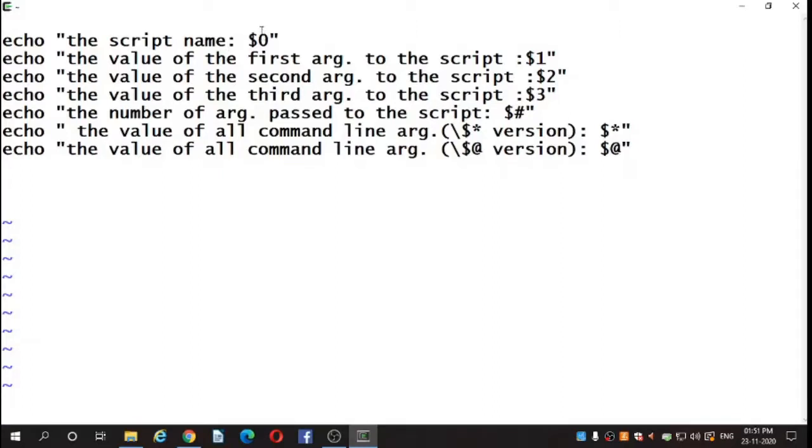Here $0 means the program name itself is the output, and the first parameter is $1, and the second parameter is $2. With the help of $2 we are getting this, and the same for the others, and $# is used to count your parameters. While executing, we'll see this. So escape and :wq for writing, saving and quitting.